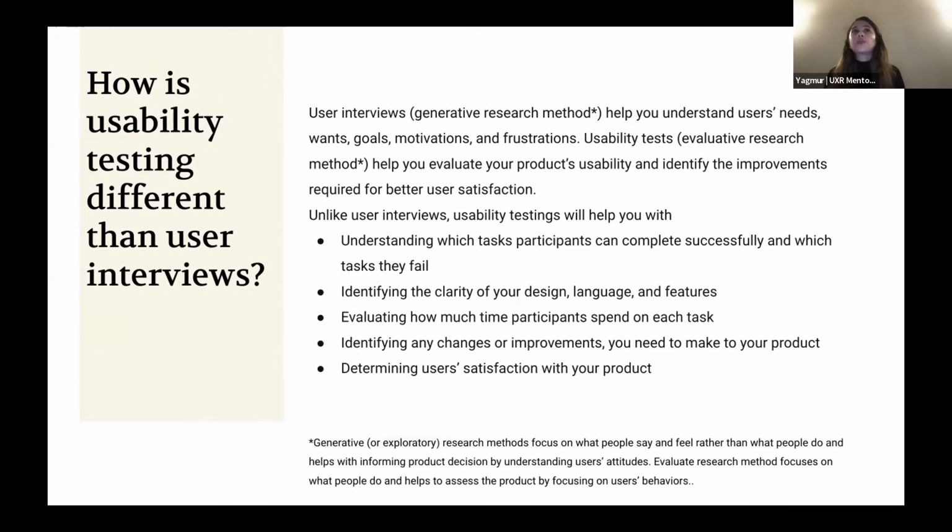What is working in your product? What is not? What features are working? Can people actually do search in your product? Or is the search functionality not working? How is it not working? So that's the difference. That's the biggest difference.